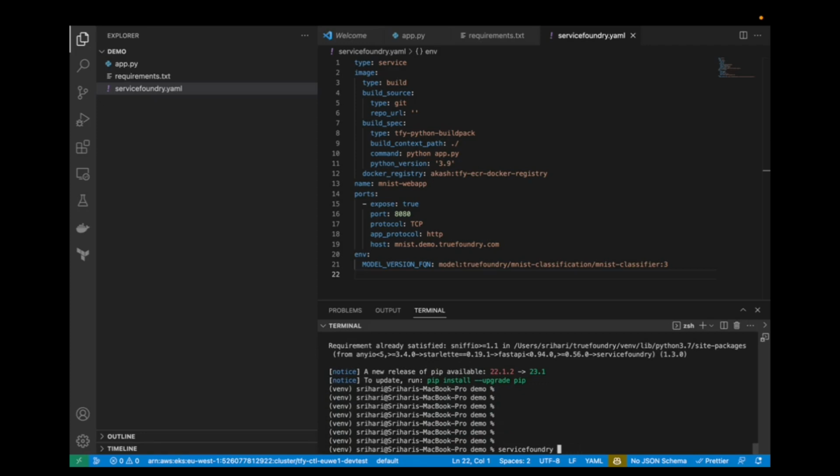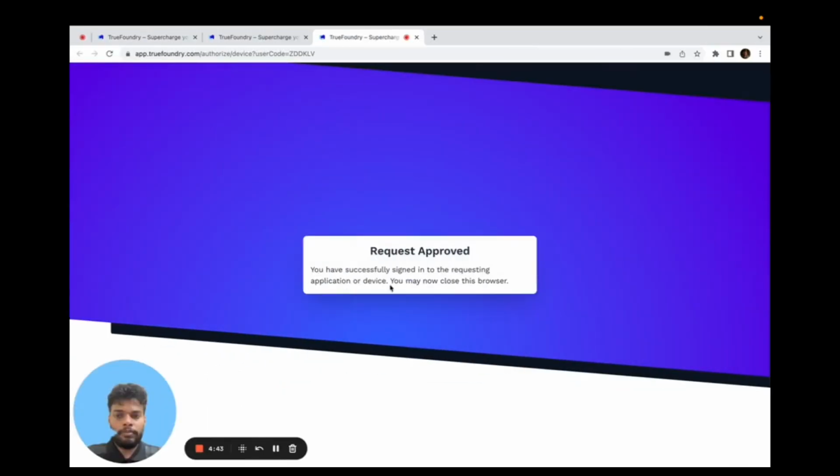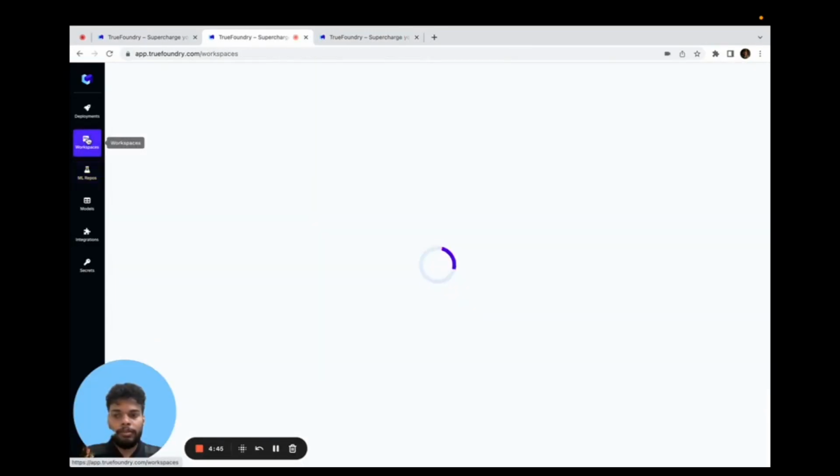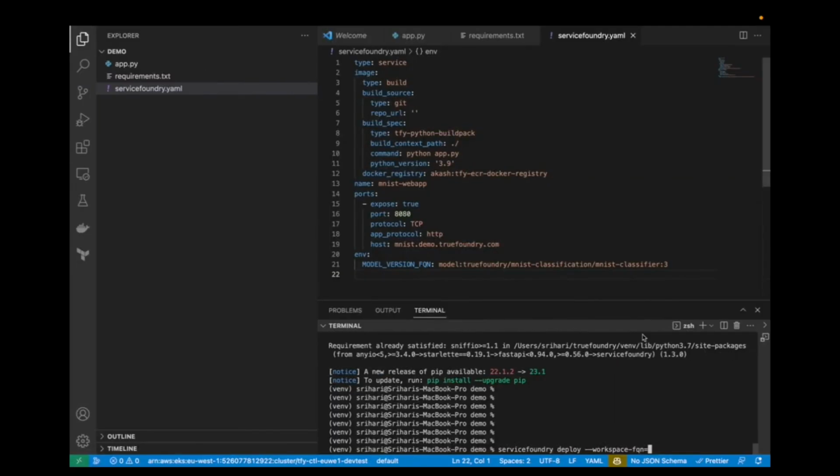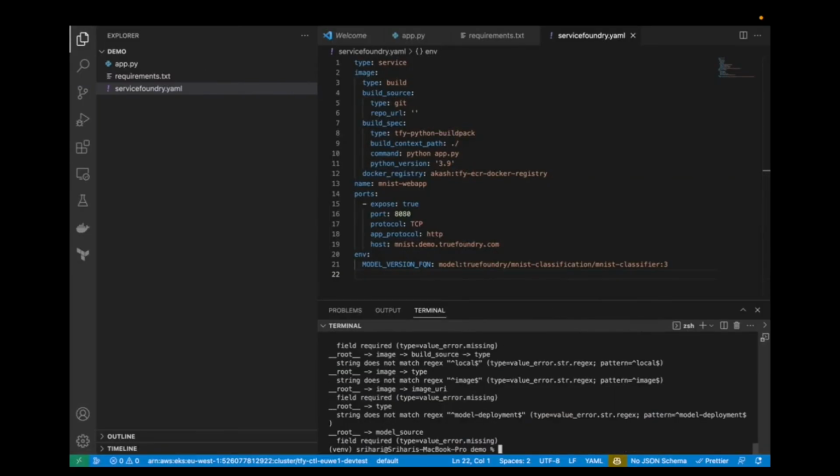To deploy this, the only thing you essentially need is servicefoundry.yaml and any files that are required by your application. So in this case, I have this much. And now I can do deploy. To deploy, I need to pass one parameter, which is the workspace FQN. I can copy it from here again. I'll go to the workspaces tab, copy the FQN of our MNIST workspace, paste that here and then hit enter.